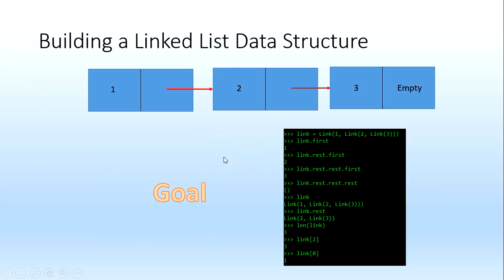Now, how would we go about building the linked list data structure? That's the main question we're going to ask ourselves in this next part of the video, where we are going to look at how we define this linked list. So what we want is a class that takes in 2 parameters, and the parameters represent the split boxes here. The first one is going to be our actual element, and then the rest is going to point to whatever rest we have.